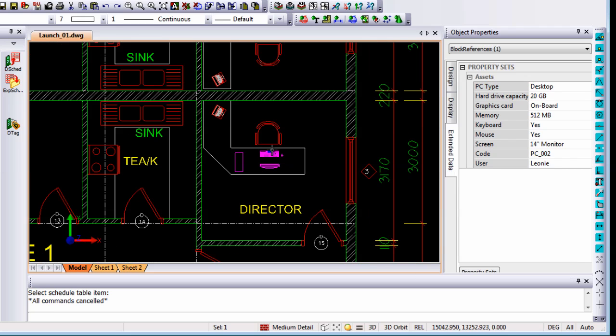So as you can see from these examples, AEC scheduling does not only apply to AEC objects. You can basically schedule any object with any property as you would like it to be scheduled.